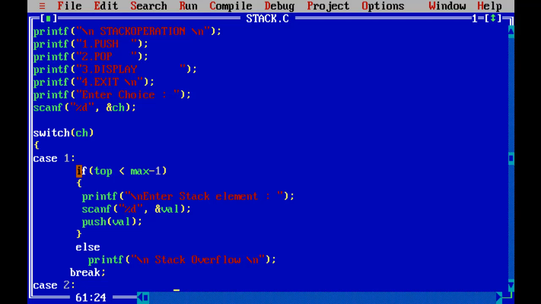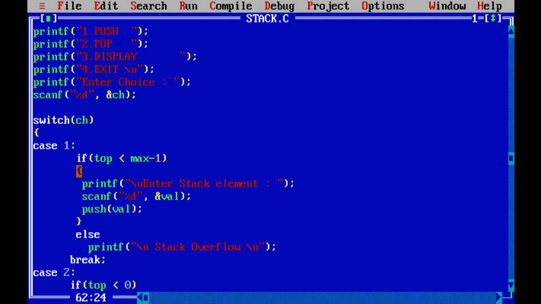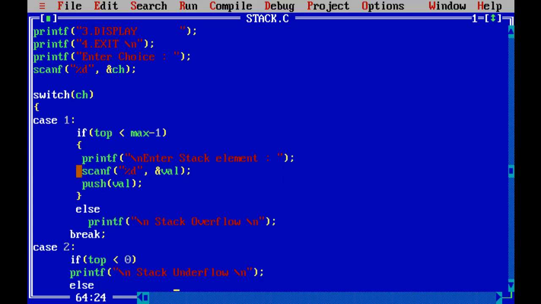We already discussed what stack overflow is, and what underflow is, in our theory classes, right? When we need to check whether stack overflow is there or not, we know everything we have discussed in our theory class. The same concept has been implemented in our lab also. And then the next one is case 2, which is pop.